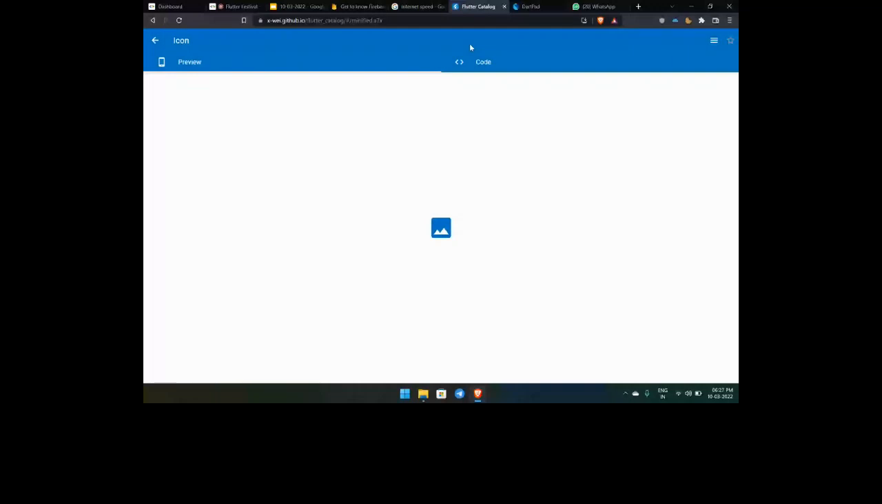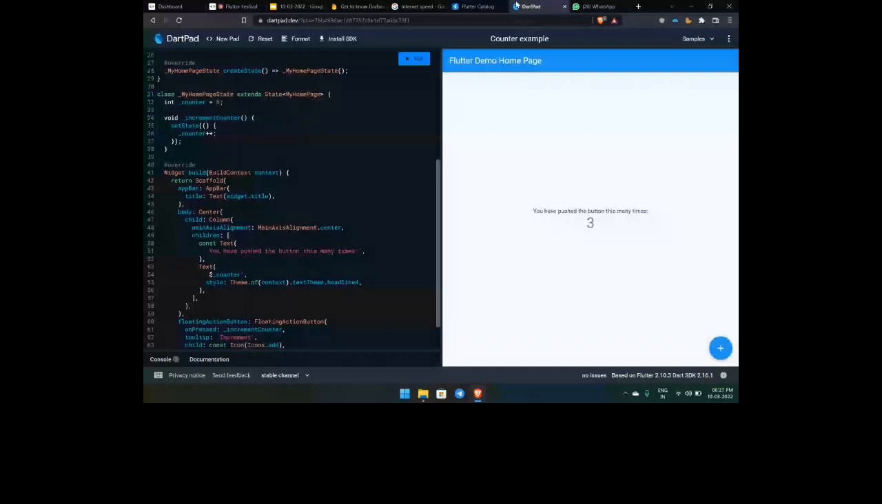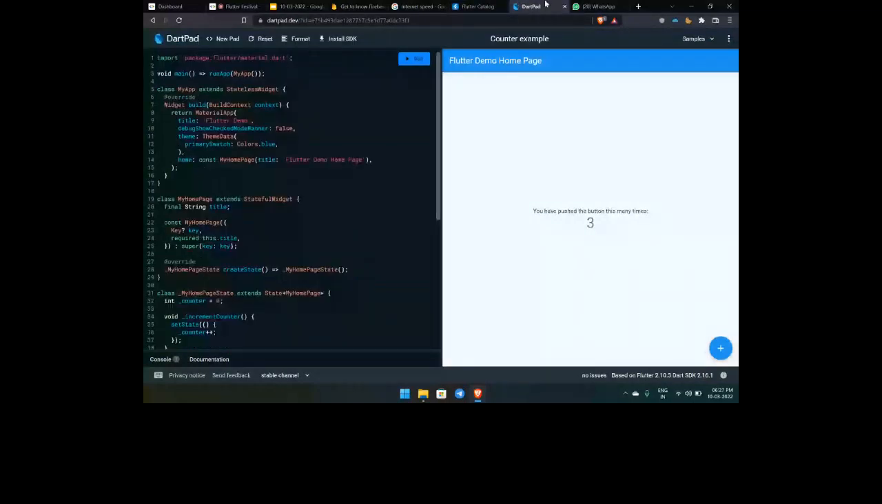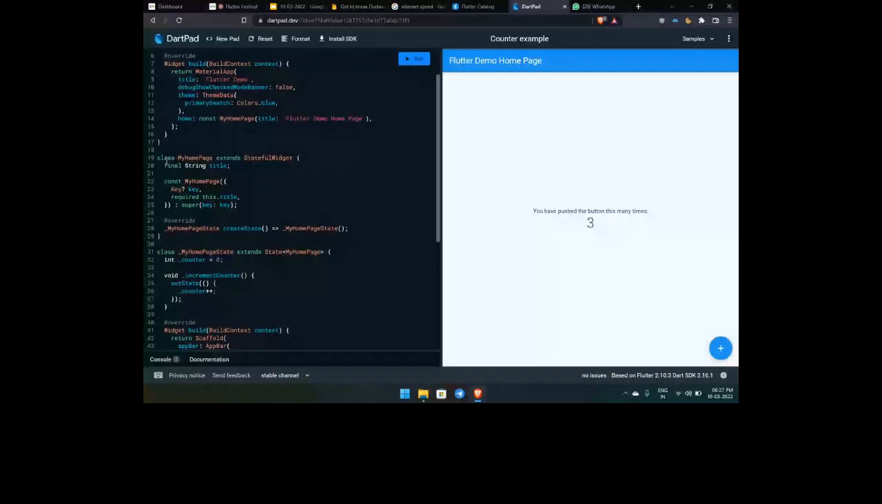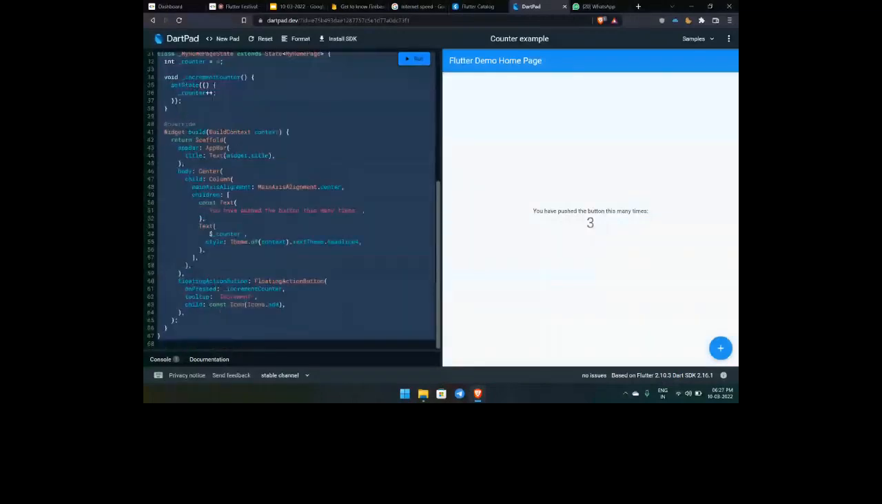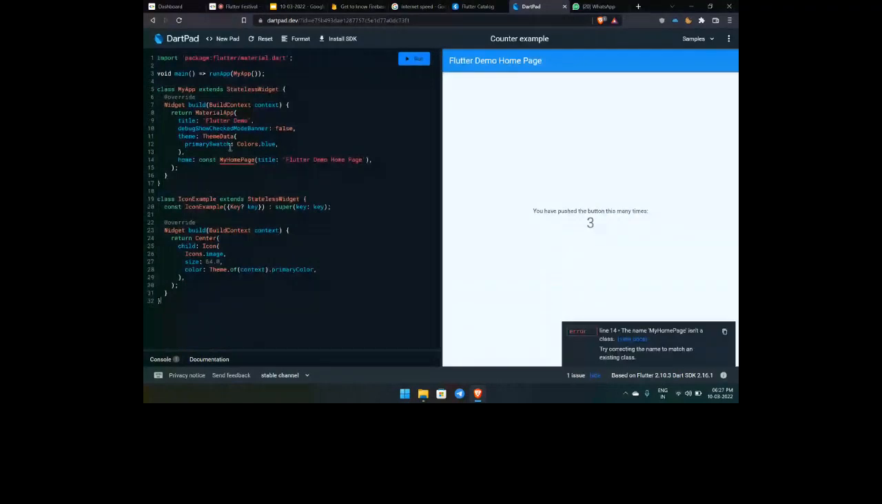This is the code for this simple window. You can see this is a stateless widget because we are not going to change any part of the icon here. Let me copy this code, and we use it here for testing purposes. Let me clear this and paste this, and I'll call this function.